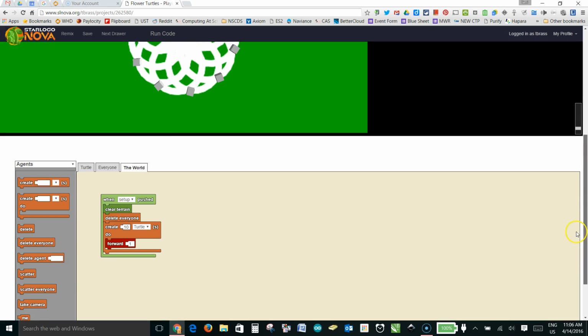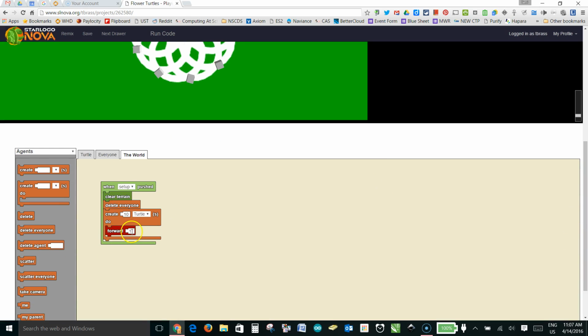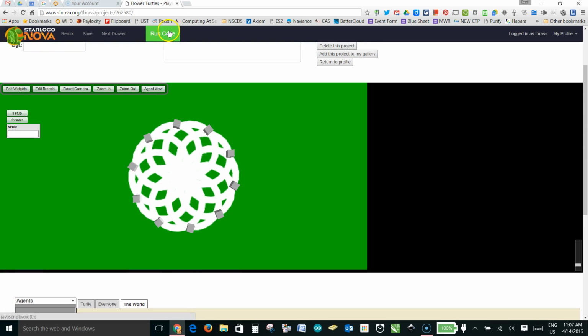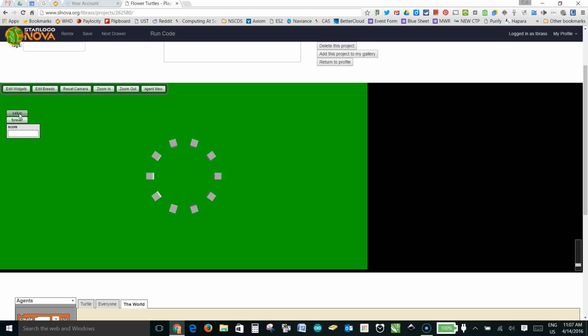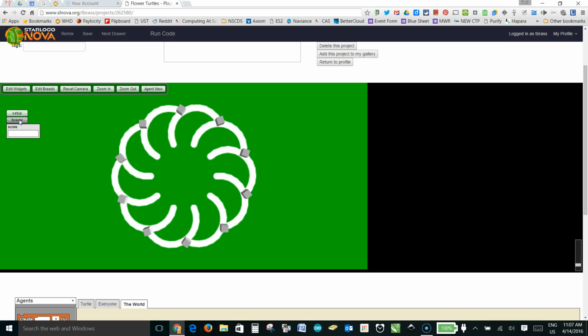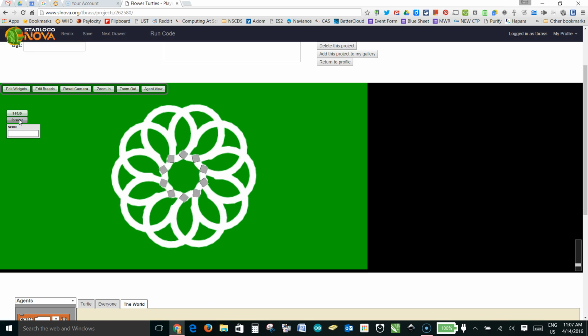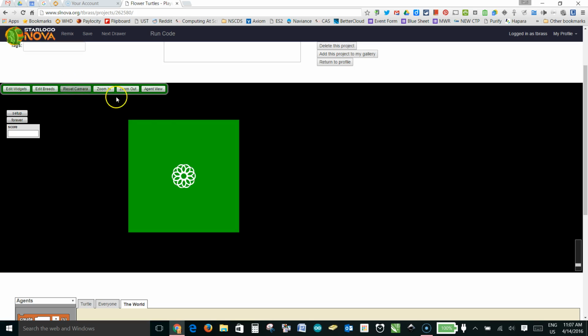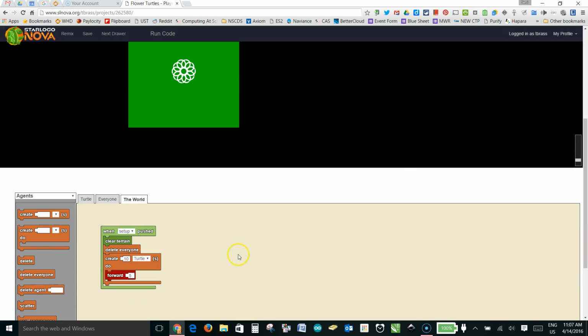Okay, now we could take that same code, tweak it again, and let's try moving this to 5 apart. Run Code and Setup. Okay, already that looks different. They're not piled on top of each other. And when we click Forever, we have a more open type of flower pattern. Okay, so nice start so far. And I'm going to go back and reset camera and just set these back to what they were originally.